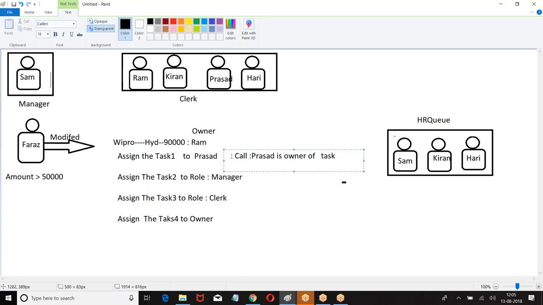Task is assigned to a role, manager. How many people are there with the role called manager? Only one person. If a task is assigned to a role with only one person, who is the owner of the task? Sham is the owner of the task. Task is assigned to a role, clerk. But how many people are there with the role clerk? 4 people.